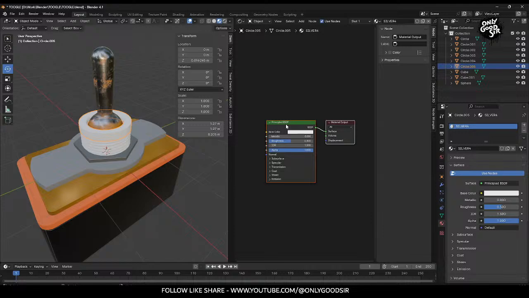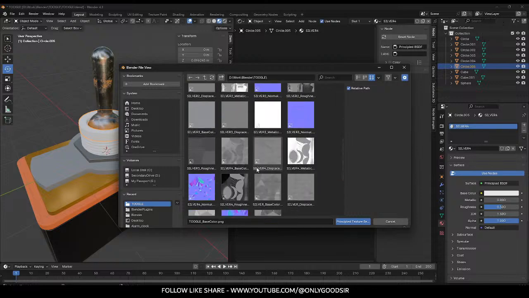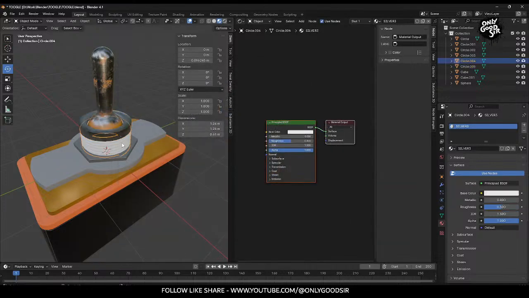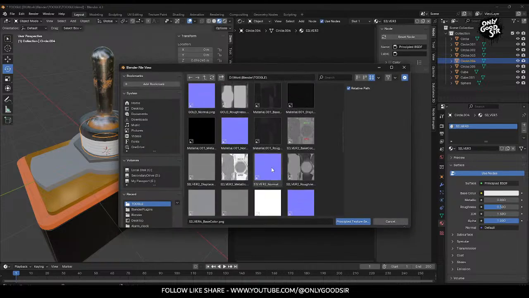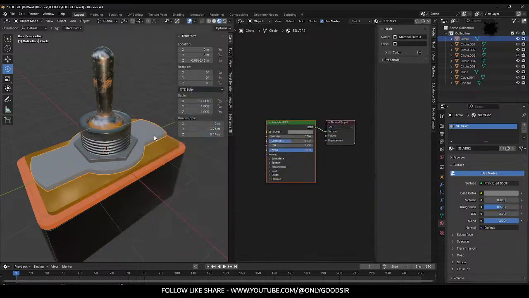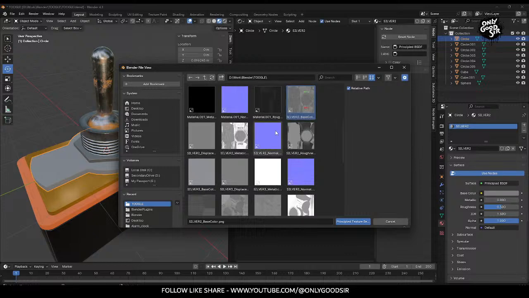I'm going to repeat this again. So this is silver 4. Control Shift T. Look for silver 4. Boom. This is silver 3. Control Shift T. Silver 3. Boom. This is silver 2. Control Shift T. Silver 2.